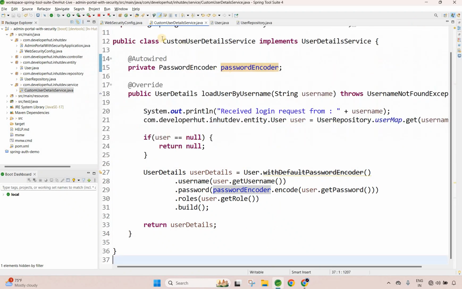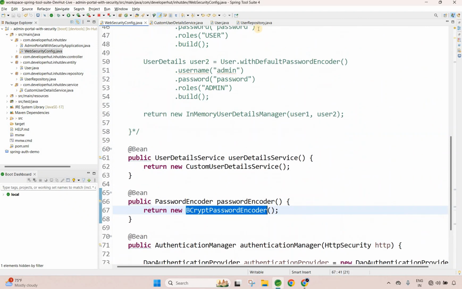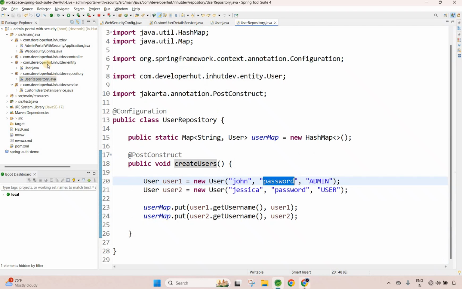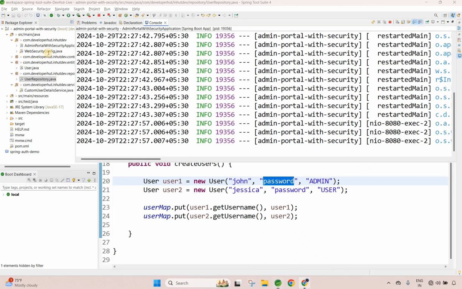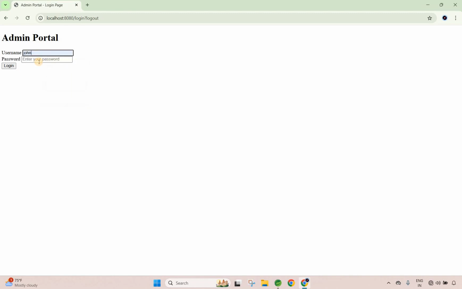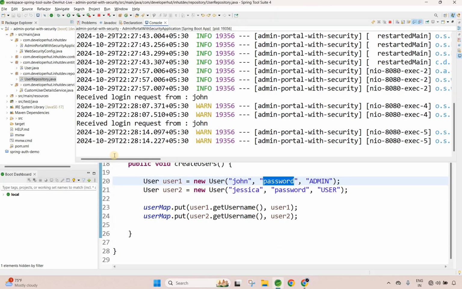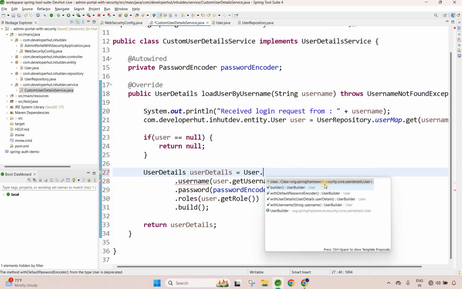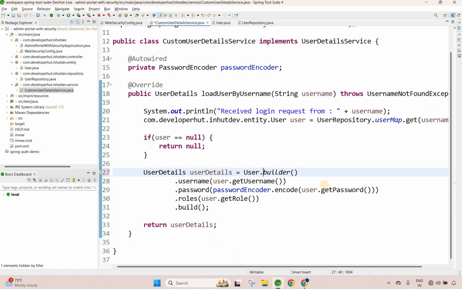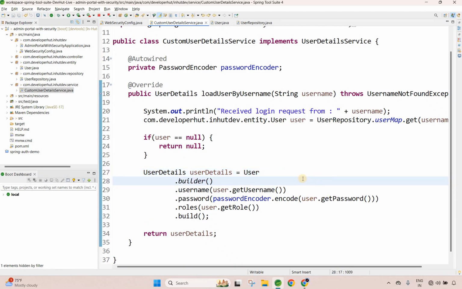So our application is started. Now let's go ahead, so we have John and Jessica, right? So let's go here and let me refresh this. I will say John, and password. Okay, we are getting an error. Let's try the password again. Yeah, so there is something wrong. Let's see. We need to remove the default password encoder, because we are not using the default password. So instead we will use the builder, right? Let's save this and run this again.